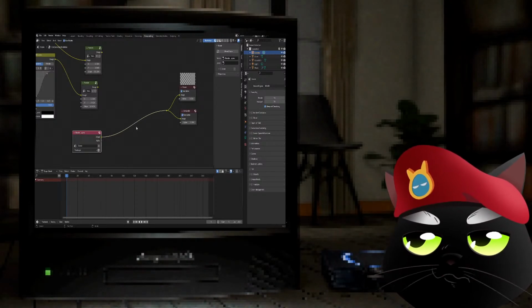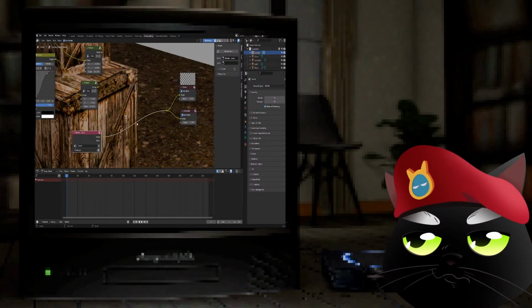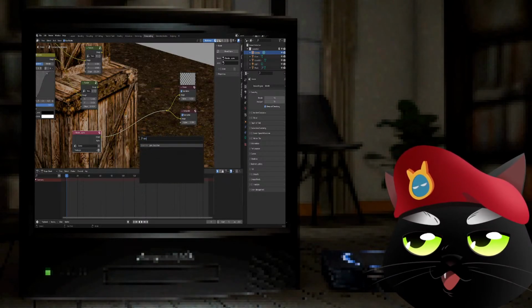Let's render our low res crate. So I'm gonna hit F12, and now there you have it. So beautiful. It's like mama crate and baby crate. And now going to hit Shift A. Let's look for lens distortion.